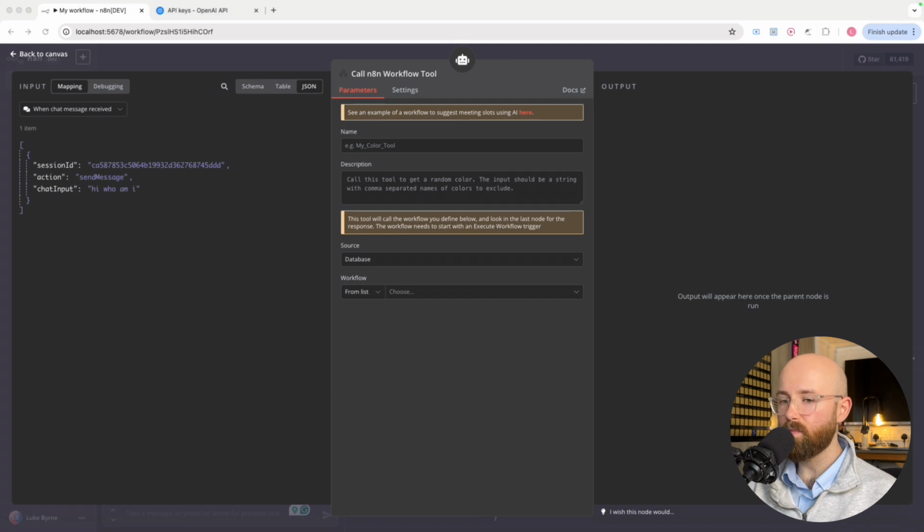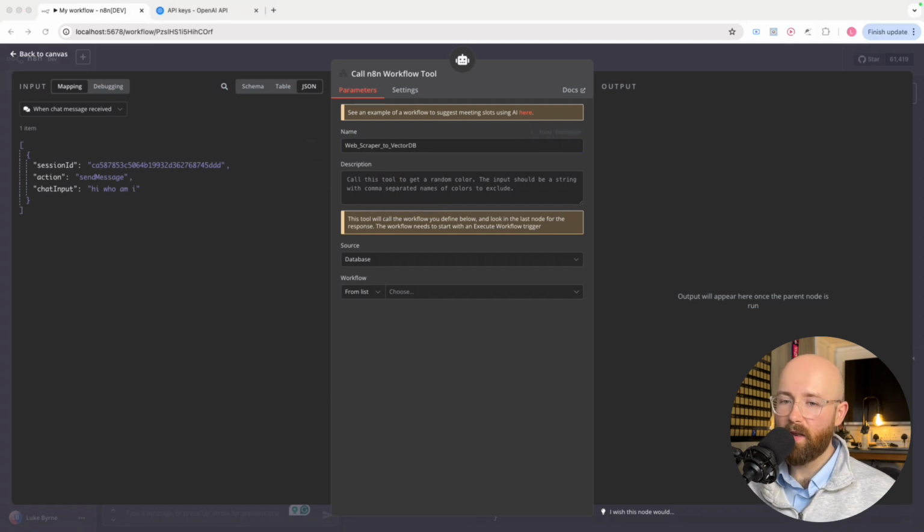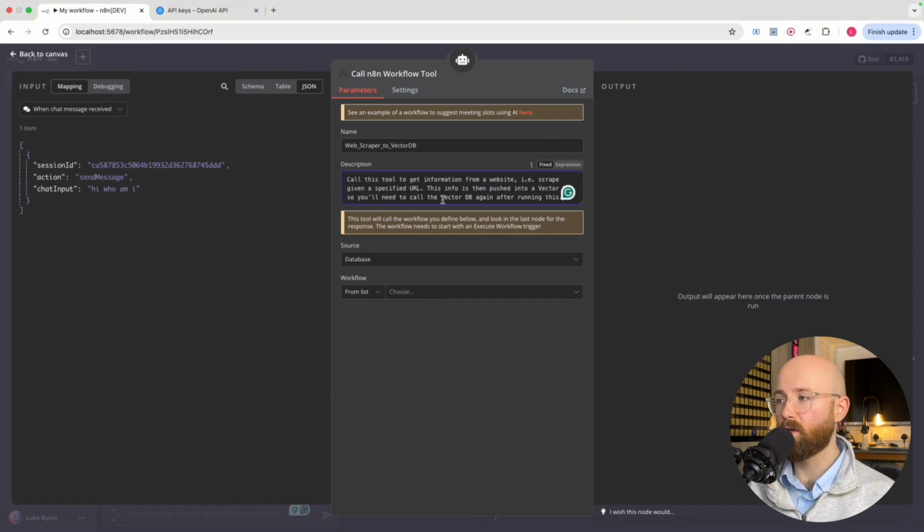Now, the name we're going to give it is web scraper to vector DB, because that's what it's going to do. It's going to scrape a website, get that info, and turn it into a vector database. And then as for the description, we're going to put this in here: call this tool to get info from a website, i.e. scrape, given a specified URL. This info is then pushed into a vector database, so you need to call the vector DB again after running this. Now the name and description are detailed so that the AI agent can use this tool and understand it, because it's a large language model, so it has to understand the language you give it.